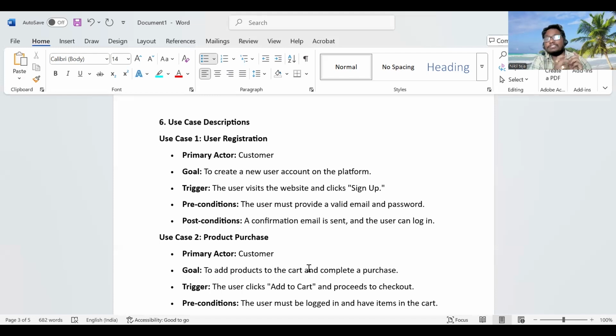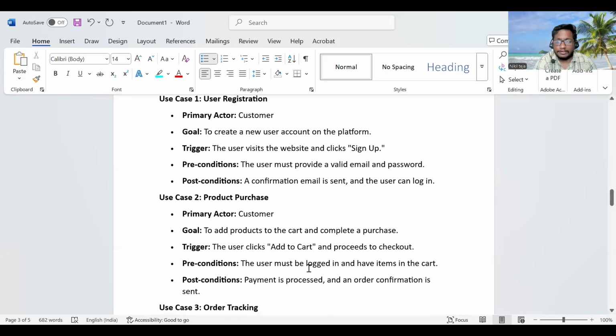Once the user has signed up for the account, an email confirmation will be sent to him. It is nothing but precondition two, and he can log in.